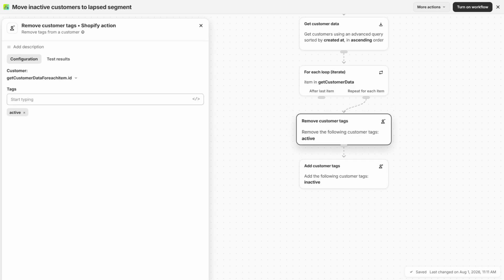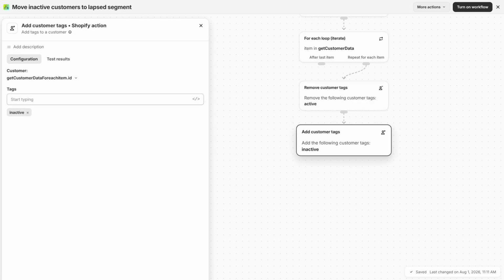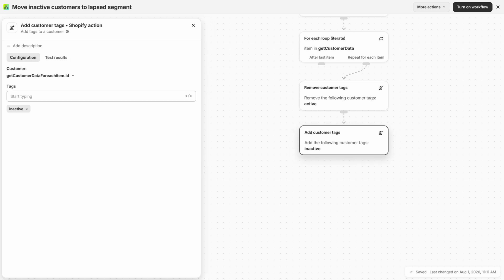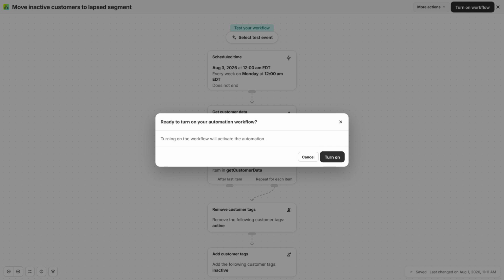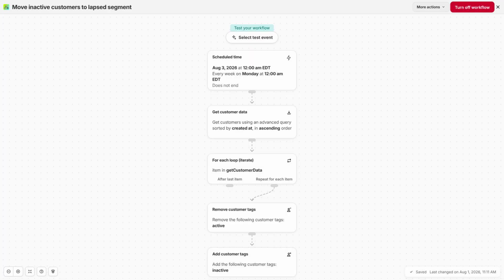The first action removes the active tag from the current customer. Then it adds the inactive tag so they land in your lapsed segment. Turn the workflow on, and it starts tagging lapsed buyers automatically.